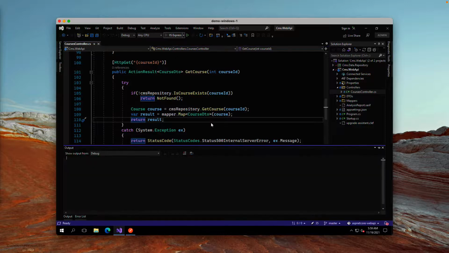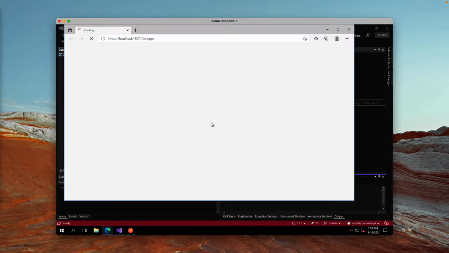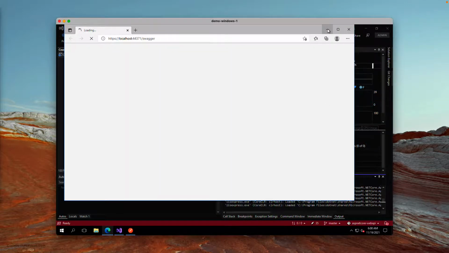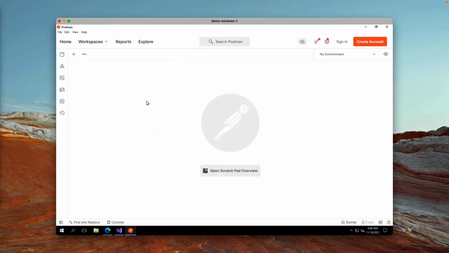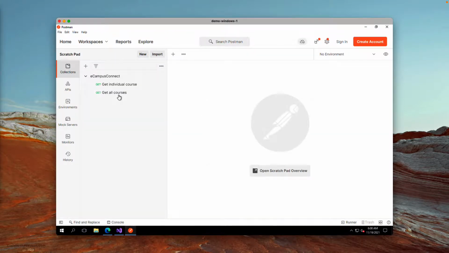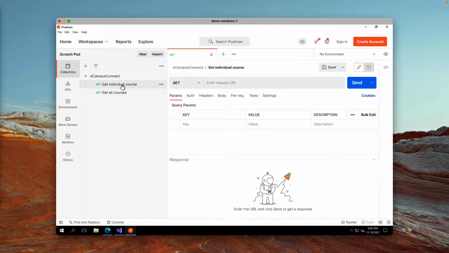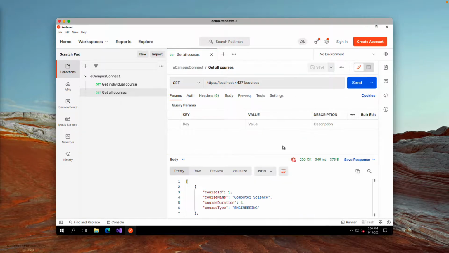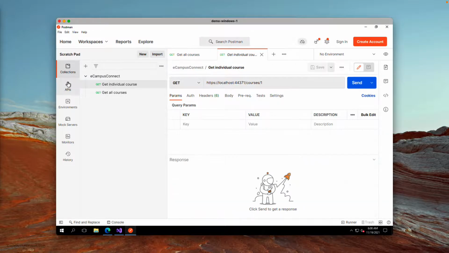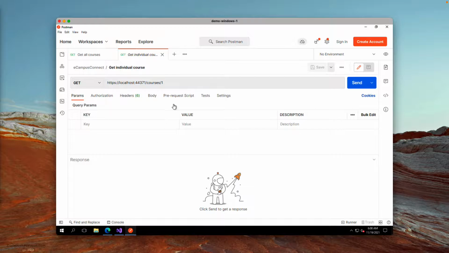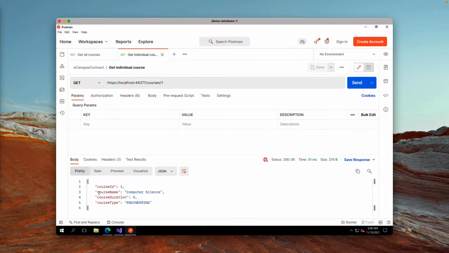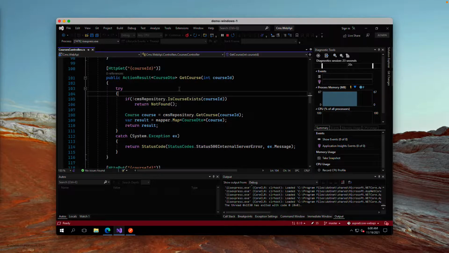Once you launch this, it's going to trigger the Swagger UI that we can ignore for now, and then launch the Postman. I got the same set of APIs for get all courses and individual courses. If I execute all courses, it's going to give us a list of all courses, and the individual is going to give us only the single course. Here you can see computer science.